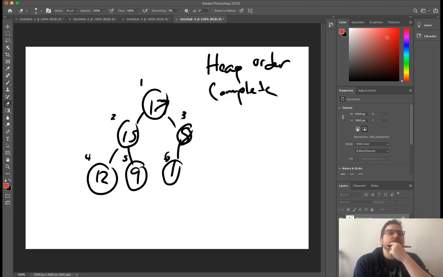So how do I insert something into this tree? Let's figure it out. Where would 16 go? Well, this is the puzzle I'm going to give you guys to work out. I'm going to give you a couple hints, and I really would like you guys to work out this puzzle.